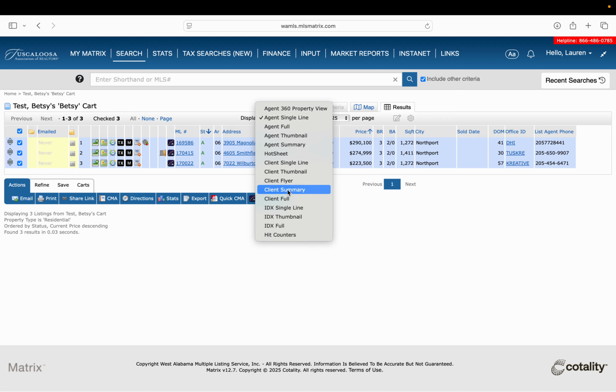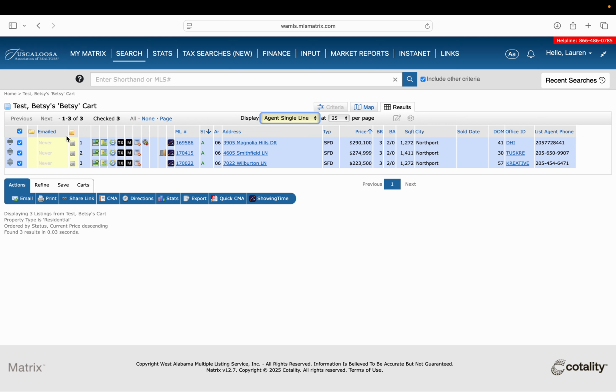Client summary or client full are usually the ones that I choose, and once you do that, it will actually notify you what date that was sent so you can keep track of it. And then on the back end, the client can also say if they like something or they don't like something. That way it's kind of helpful in narrowing down if you have a lot of options. So you'll go to showing time.